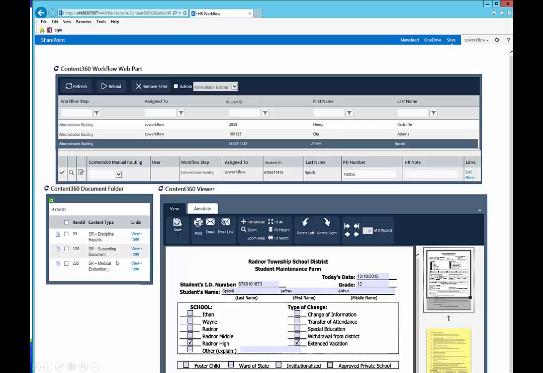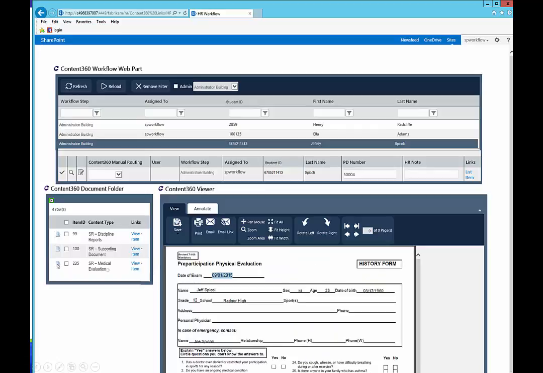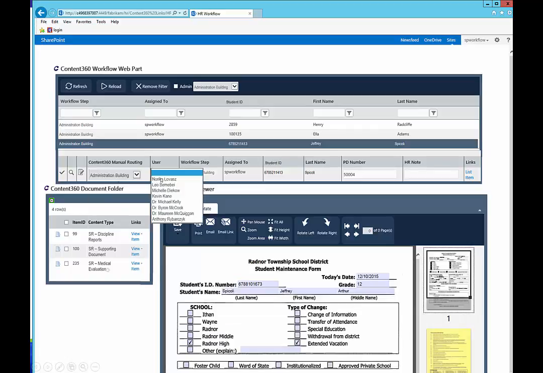Oftentimes you can't make an informed decision based upon a single piece of information. So I want to see the student discipline report, and I want to see the medical evaluation before I approve this change of status for the student. I see both of those pieces of information. I decide, okay, now my next step is to send it to Noriko, and I'm going to select her name and then forward it to her in the process.